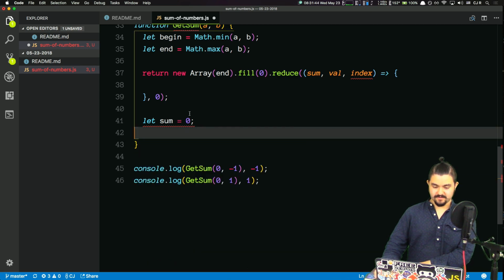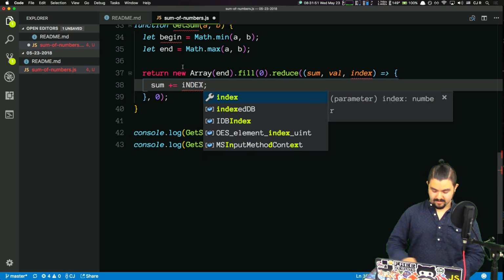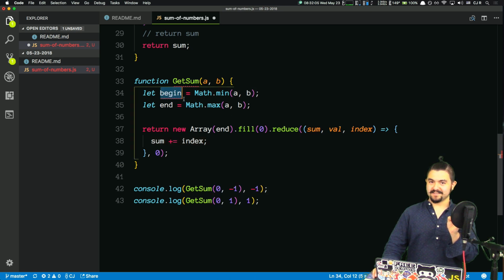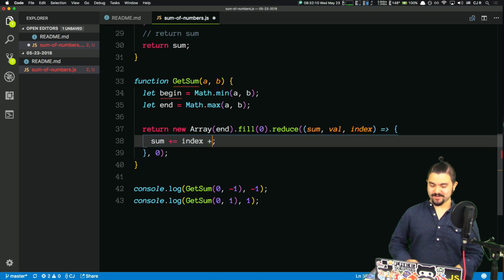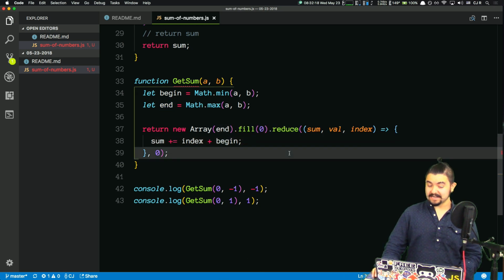This is what we want to do inside of the reduce. We want to add the current index. Whoa. Index. But that's going to start off at 0, and we want to start at beginning instead. So if we add begin to it, it should start where we want. And then the array is end length, so it should end where we want. I don't know. Let's see what we get.